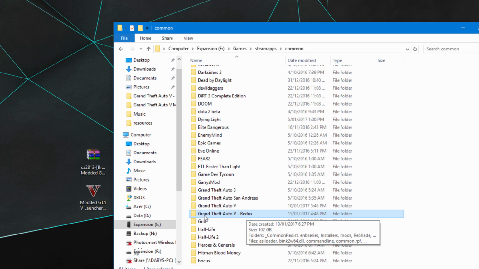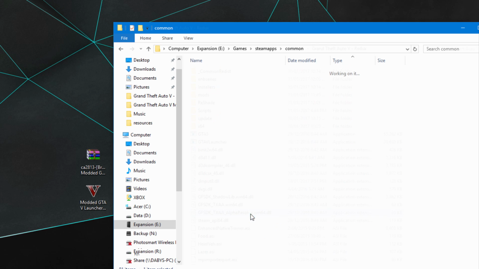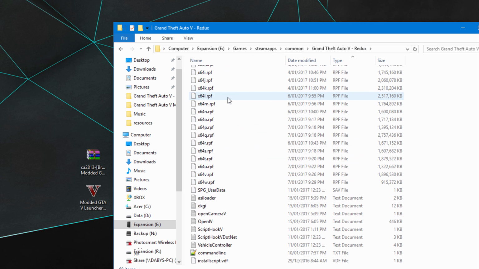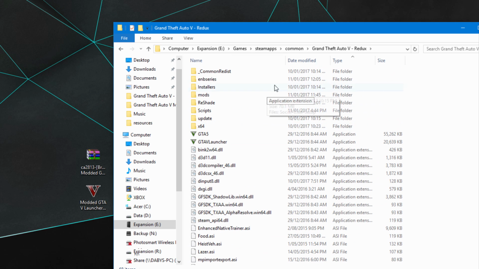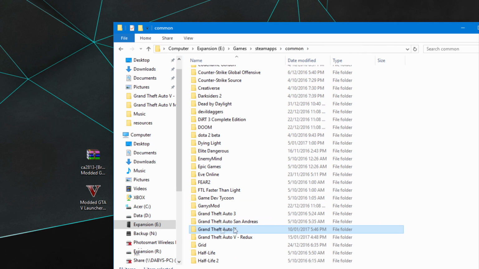For me, I renamed mine to Grand Theft Auto 5-Redux because I have the Redux mod installed. In here, I have all my modified files and some other script mods and everything. The next step, once you've copied the directory and renamed it, is to make sure it's in the same directory as these here, and your launcher's on the same drive.